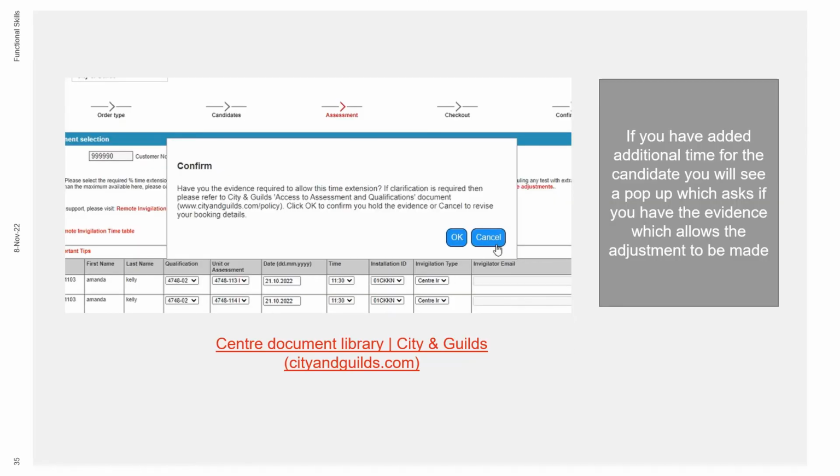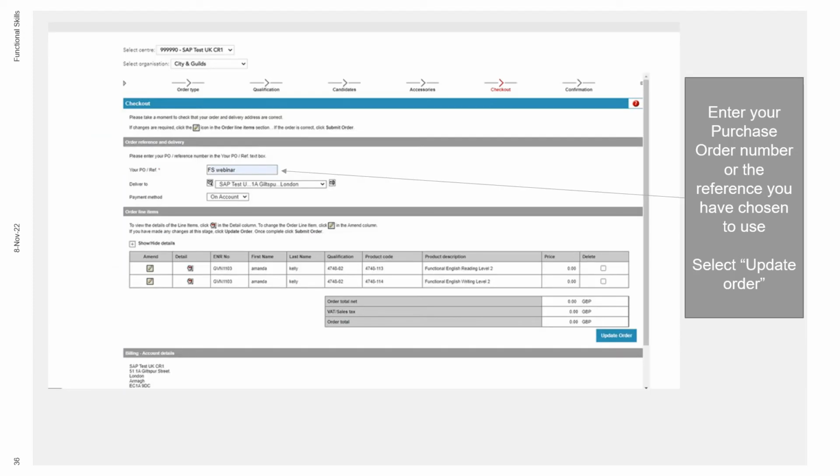If you have added additional time for the candidate, you will see a pop-up which asks if you have the evidence which allows the adjustment to be made. It is important to ensure that the steps outlined in the Access to Assessment and Qualifications document have been followed. This document can be found in our Centre document library, which can be found under Qualification Delivery and then Centre Development. The next screen is the checkout screen.